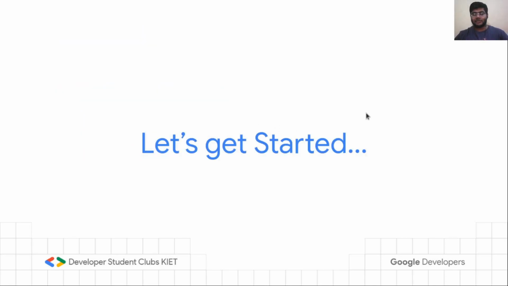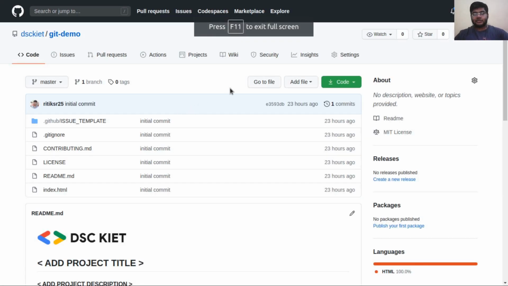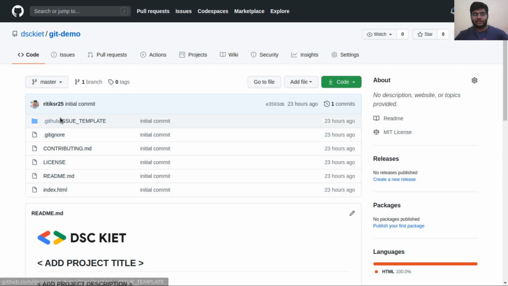So let's start. For the sake of convenience, we have already created an organization repository for our dummy project. This repository is hosted on our DSC Kite organization and its name is Git demo. Almost all organizations have their repositories framed in this pattern only. These are some common files that are present across all major working open source repositories, and after that there is the source code of the project.